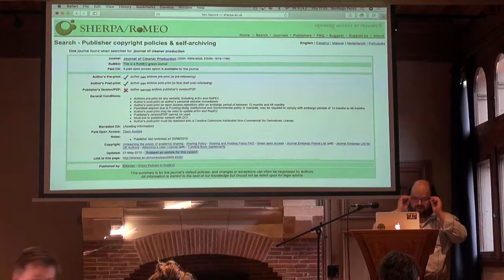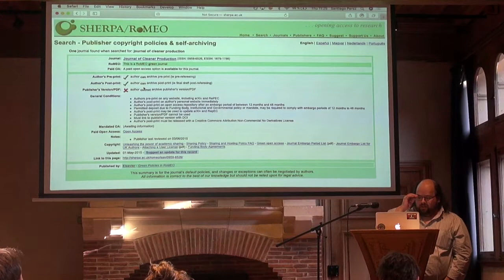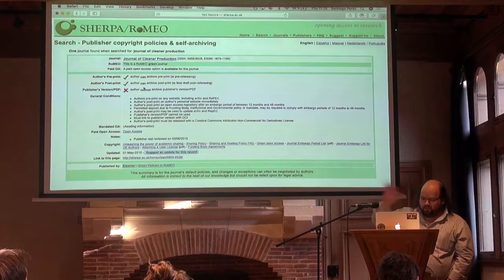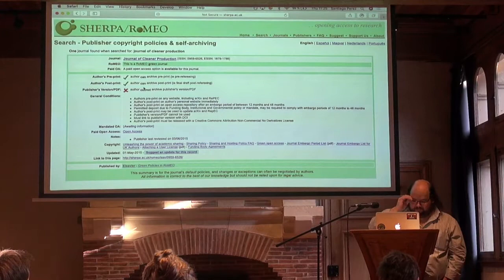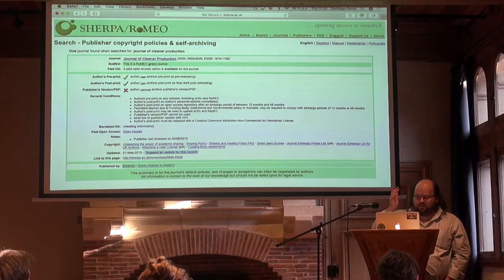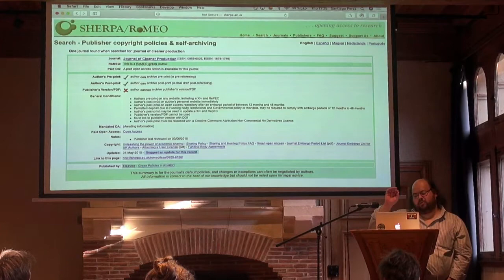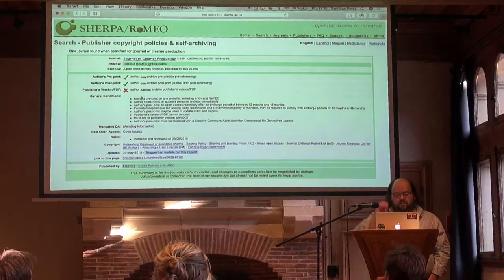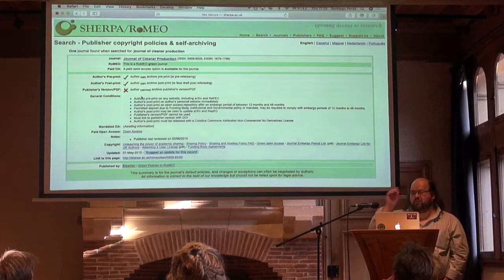Now, according to Sherpa Romeo, you can archive preprint and postprint. Here, postprint is the final draft before the edited version. You can put the preprint on any website. You can use the postprint on your own website or on an open archive repository. You must put a link to the original version using the DOI.